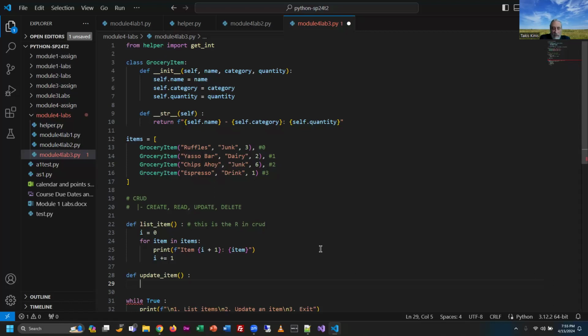So I'll have this function call the other function. So I'll just have it list all the items. See the cleverness of that, right? So I don't have to redo that work. So we're reusing a block of code that's already created. Then what we need to do is ask the user which item they want to update. So here's what I'm going to do.